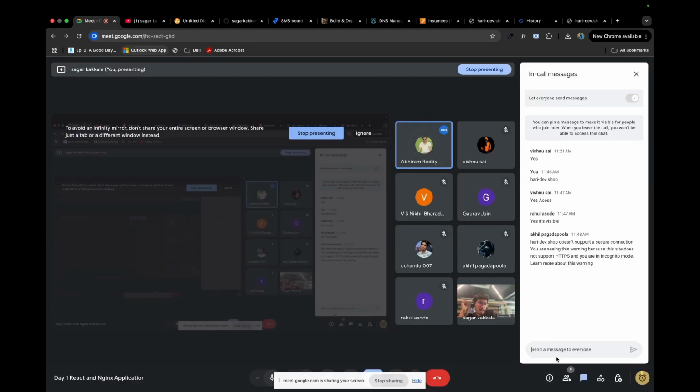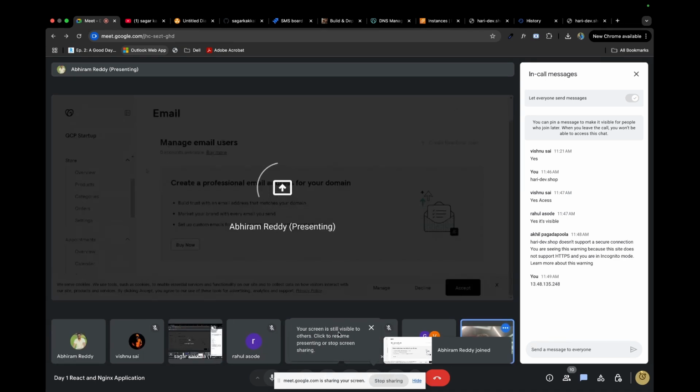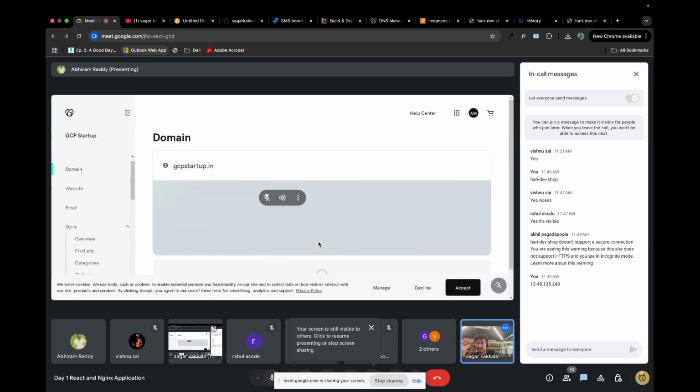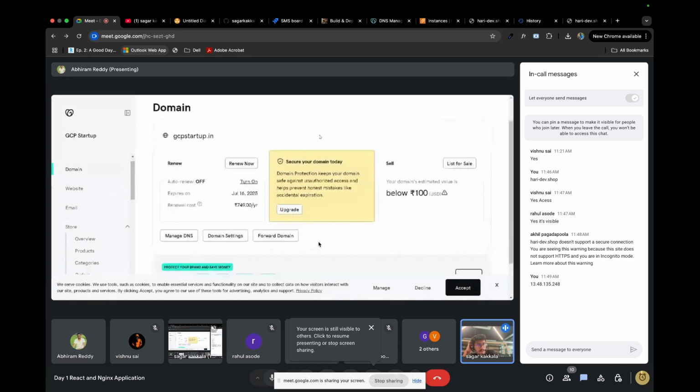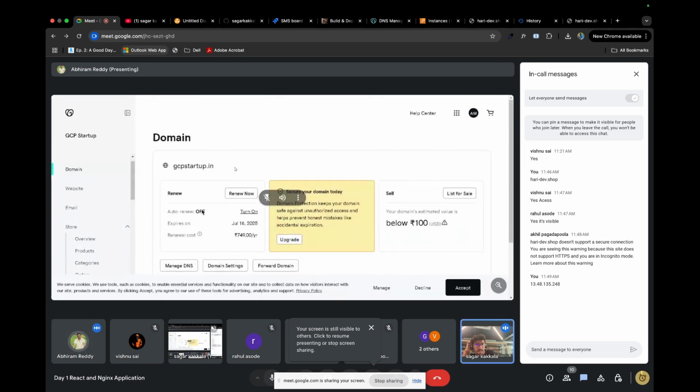Are you actually able to see my screen? I think I have to stop presenting. I provided the IP there in the chat. Okay, where do I need to go here? So this is Manage GCP DNS. Manage DNS. Where here? No, no, no. The renew option is there, right? Renew now. This one. At the bottom, manage DNS. Yes.